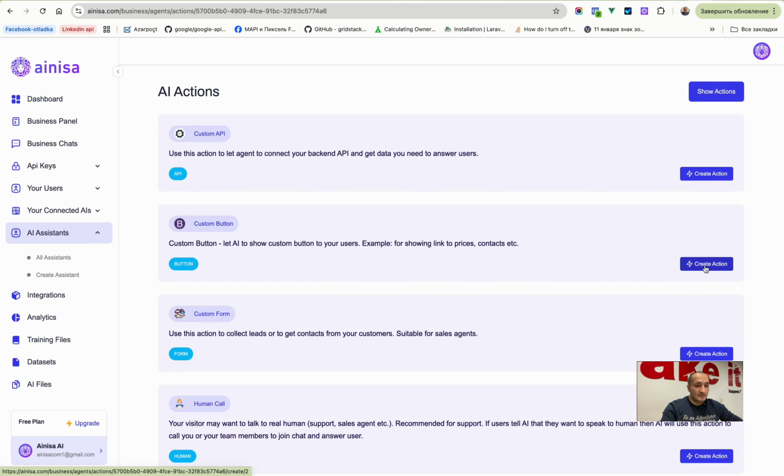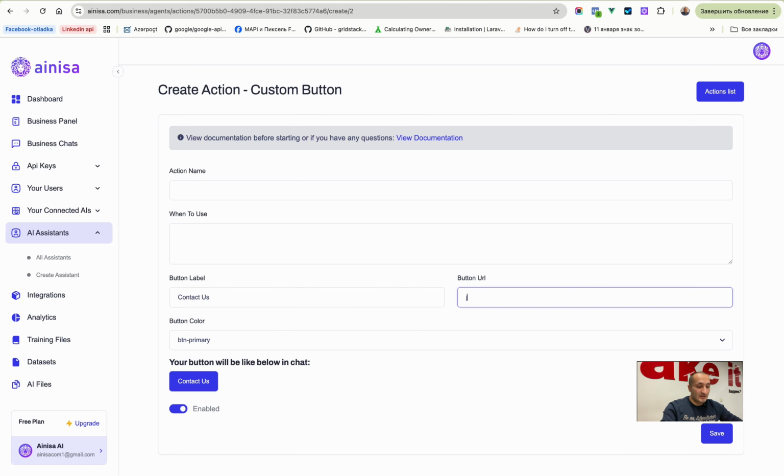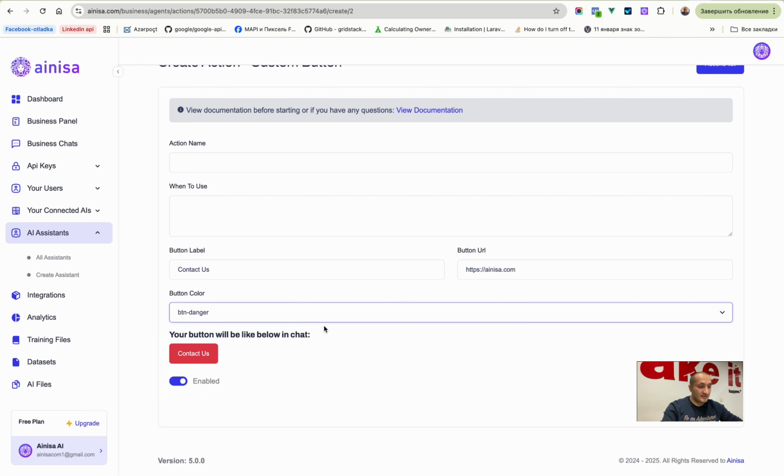Create action and button. In button actions, again, you will have action name, when to use this button, button label, for example, let's say contact us, button URL, let's say https://ainisa.com, and button color, secondary, info, danger, you can select any of them, and then save button.